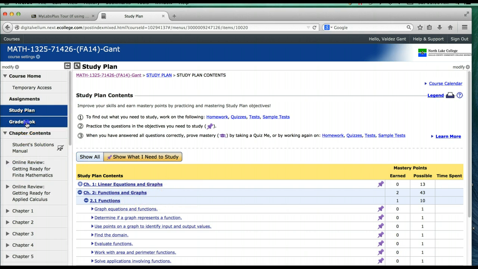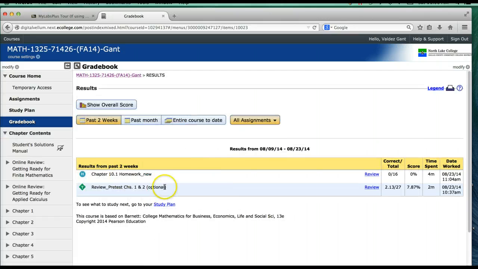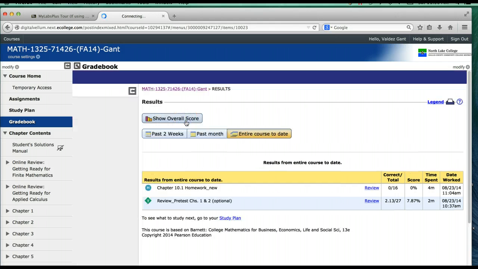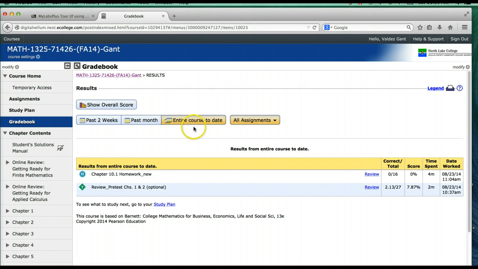All right, for your grade book, everything that you do in here, you will see your grades for. And normally I suggest that you go to entire course to date. You see that I've actually clicked into the first homework assignment and I've done this test here. You can click here to review your work. You can review homework, you can review tests. However, you cannot review SLO quizzes.